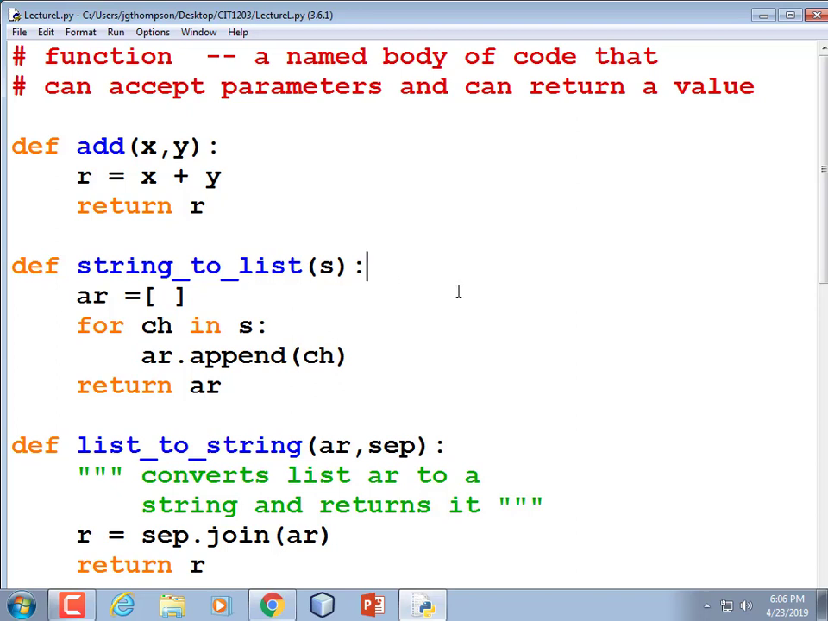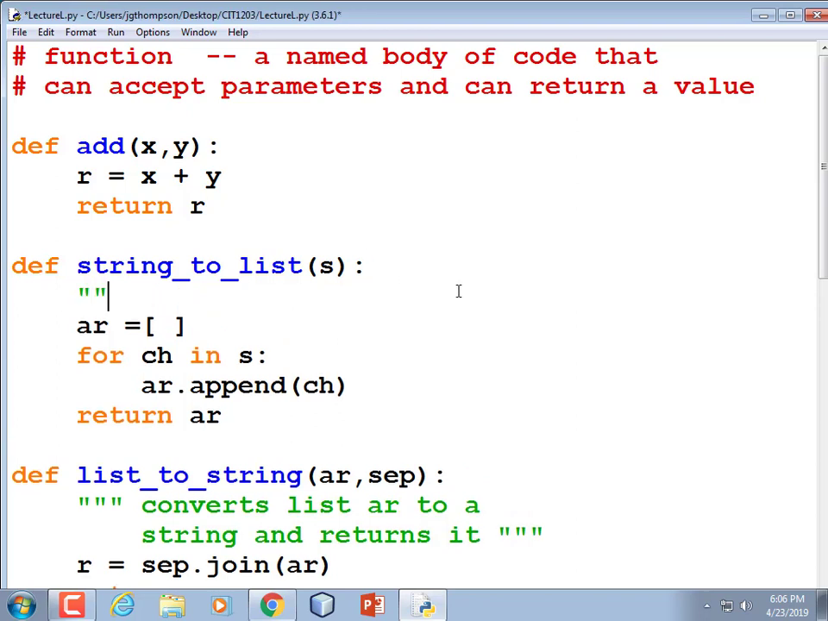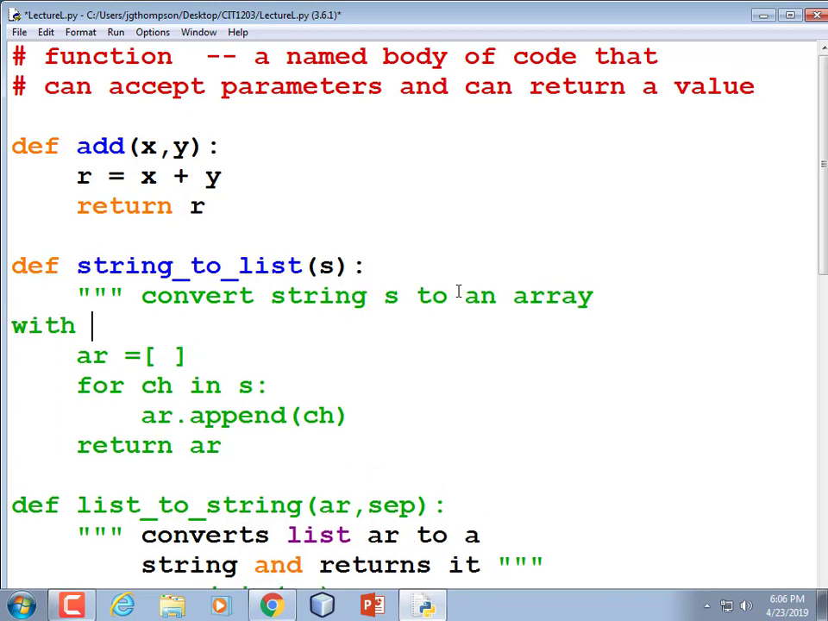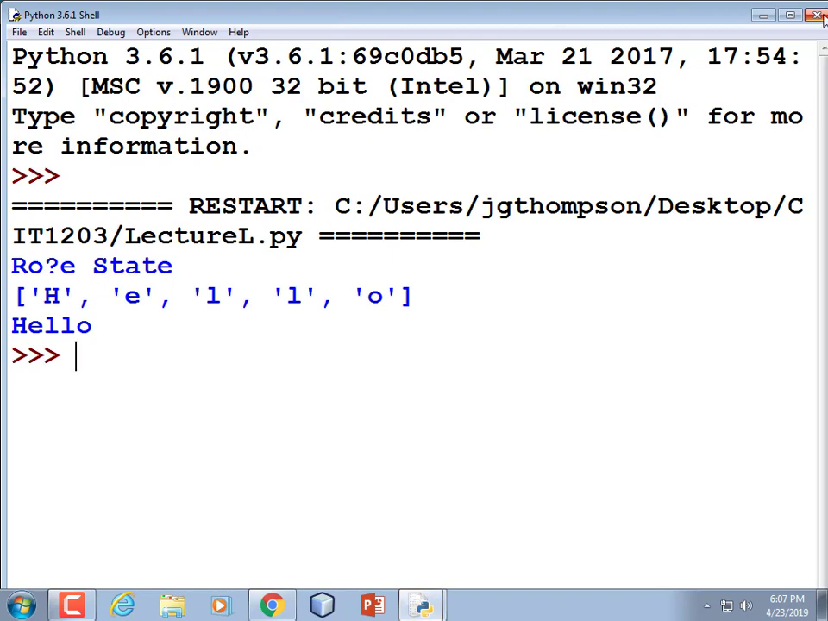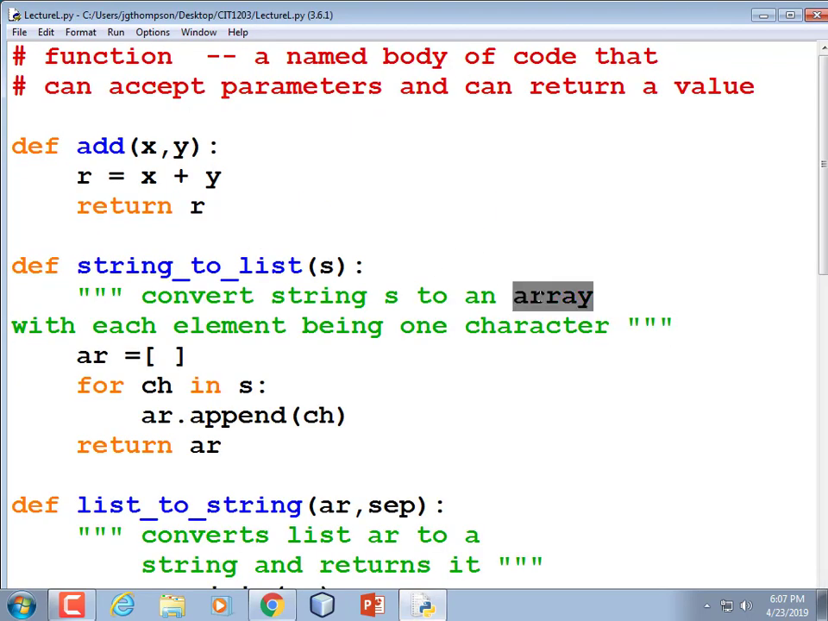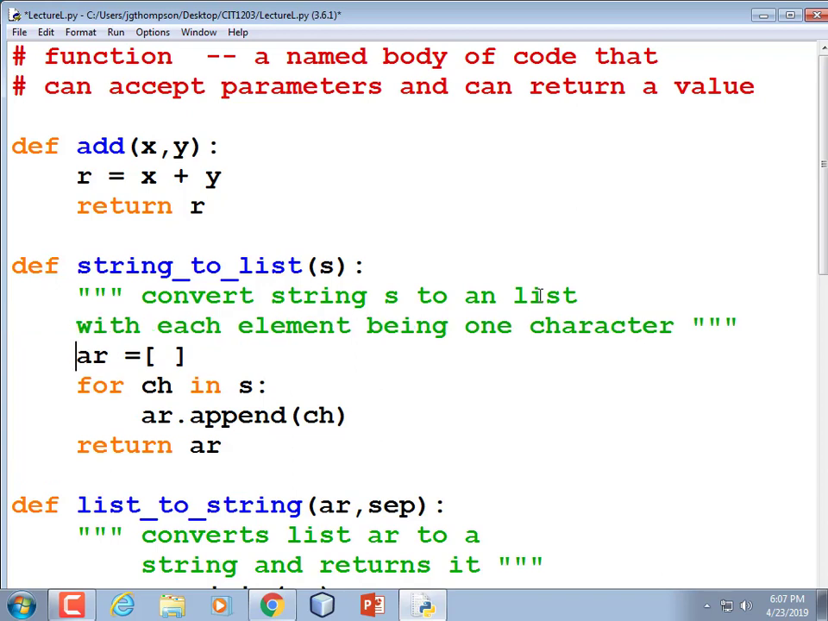So I'm going to go ahead and add a doc string here. Full quote. Convert string s to an array with each element being one character. Close quotes. Yes. Sorry. Yes. Thank you. I have arrays on the brain. Yes, arrays or lists.